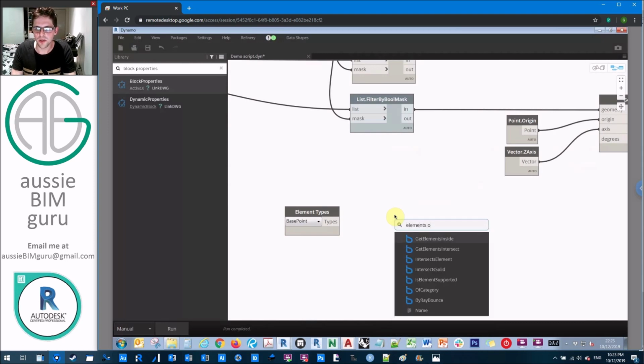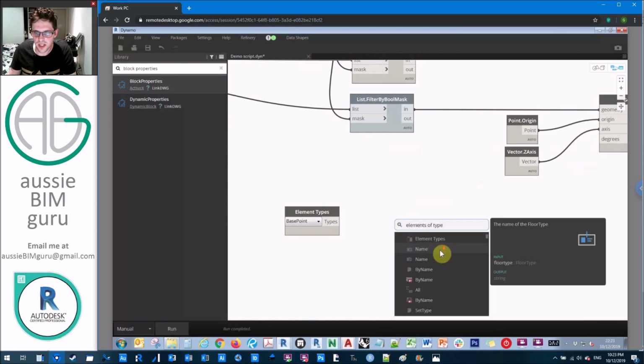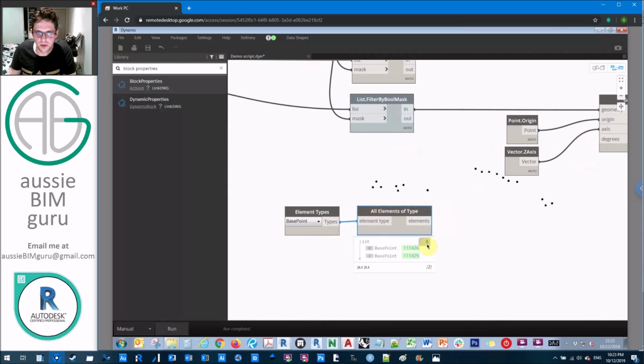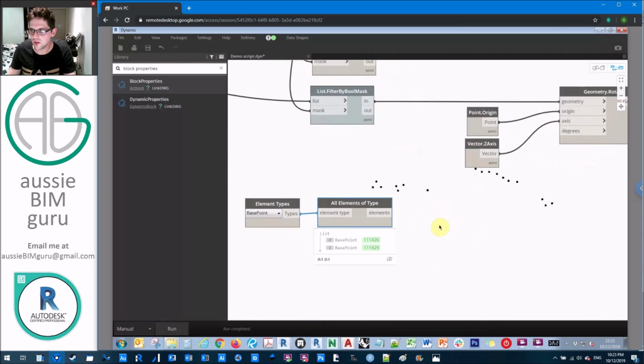We're going to get all elements of type now. So we want to get all base points in our project. So all elements of type. And essentially we should get two base points at this point. So one of them, the first one, is our survey point. The second one is our project base point.